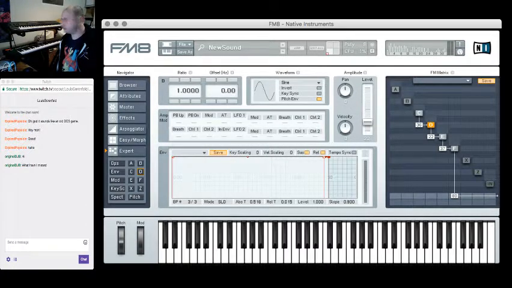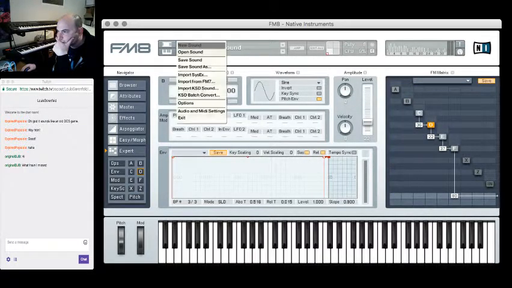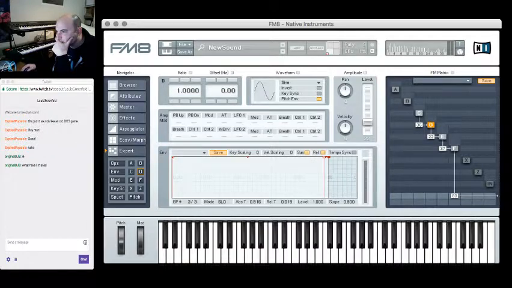I don't know if anyone wants to see a certain patch recreated, or I could show you the DS8 more. The DS8 is pretty cool. Let's see. So, any feedback or questions or anything like that, let me know.